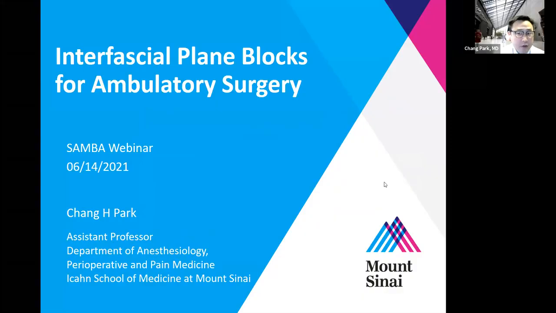But for myself, I've noticed that the more I learned about these blocks in order to perform them, the more questions arose in my head. So my goal for today isn't to focus on the how-to for these blocks, but rather go back to the basics a little bit and talk about the foundations of interfascial plane blocks and the evidence behind them.